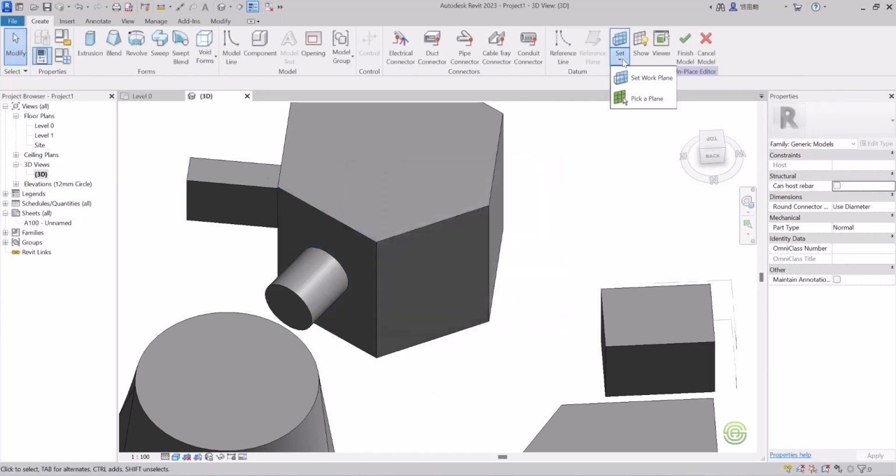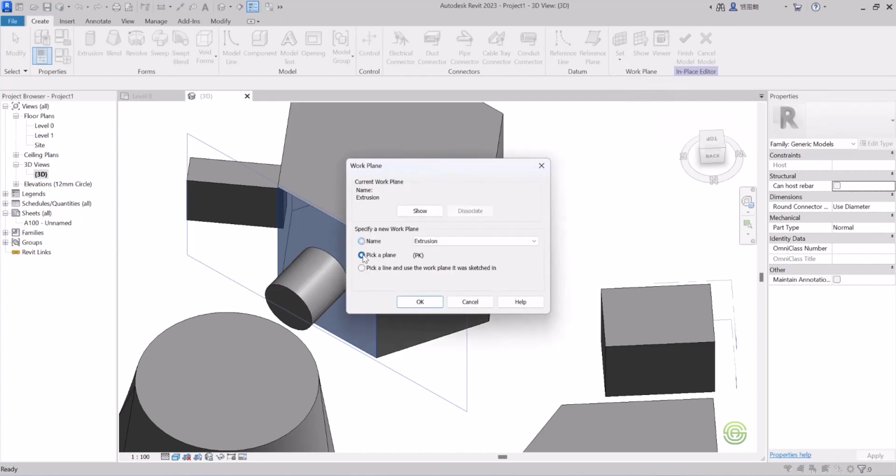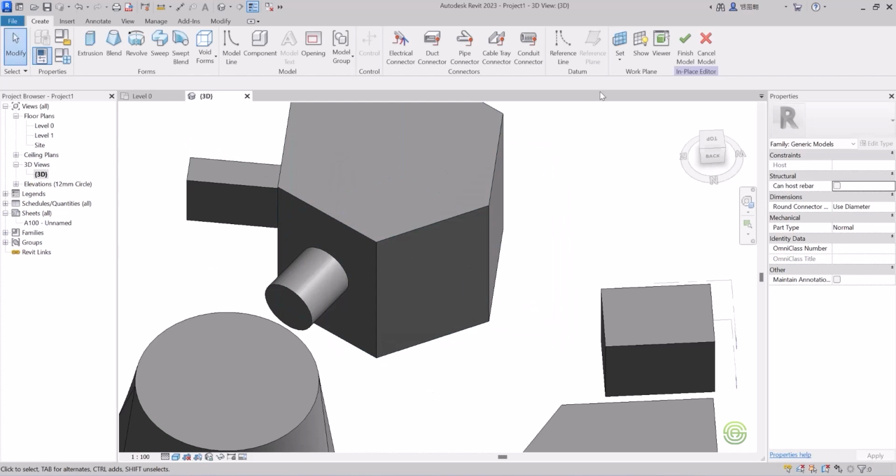Or else if I want to directly pick a plane, instead of selecting work plane here and then selecting pick a plane like this and clicking OK, if I directly want to pick a plane, I have to click on the set here and then just click on pick a plane. Now you can directly see, if I move my mouse cursor on the surface, the blue color line is highlighted where I can set my work plane.